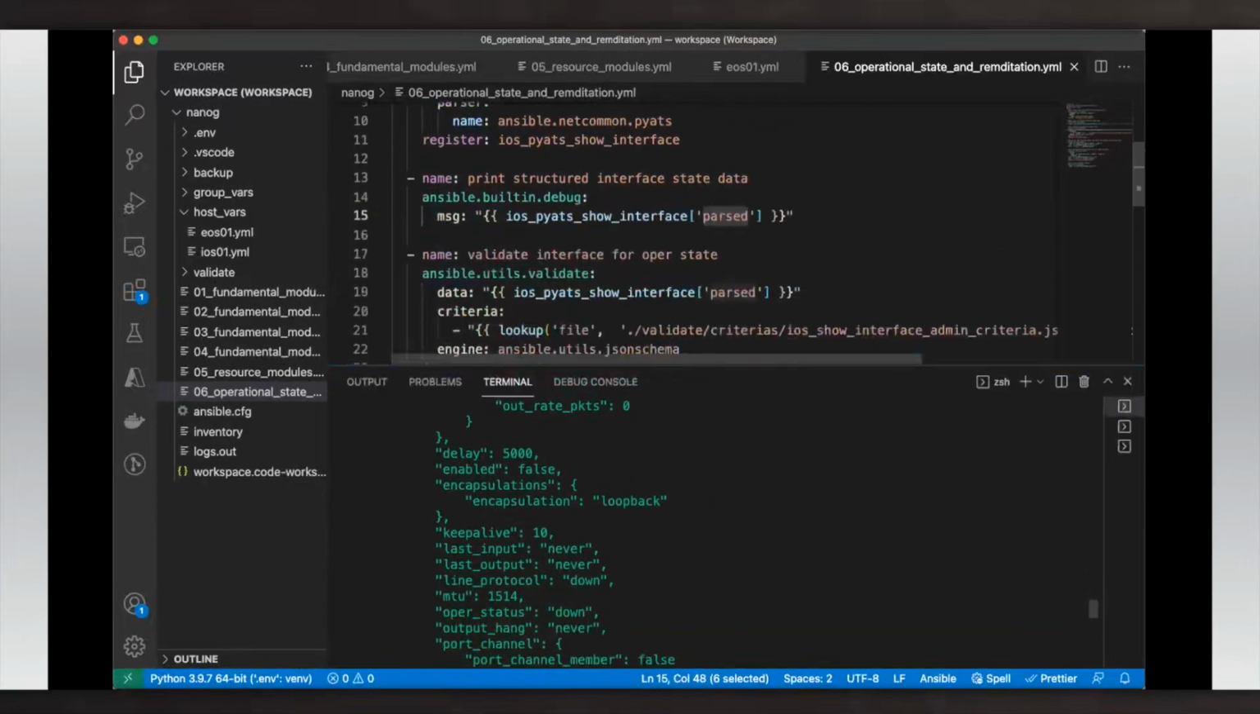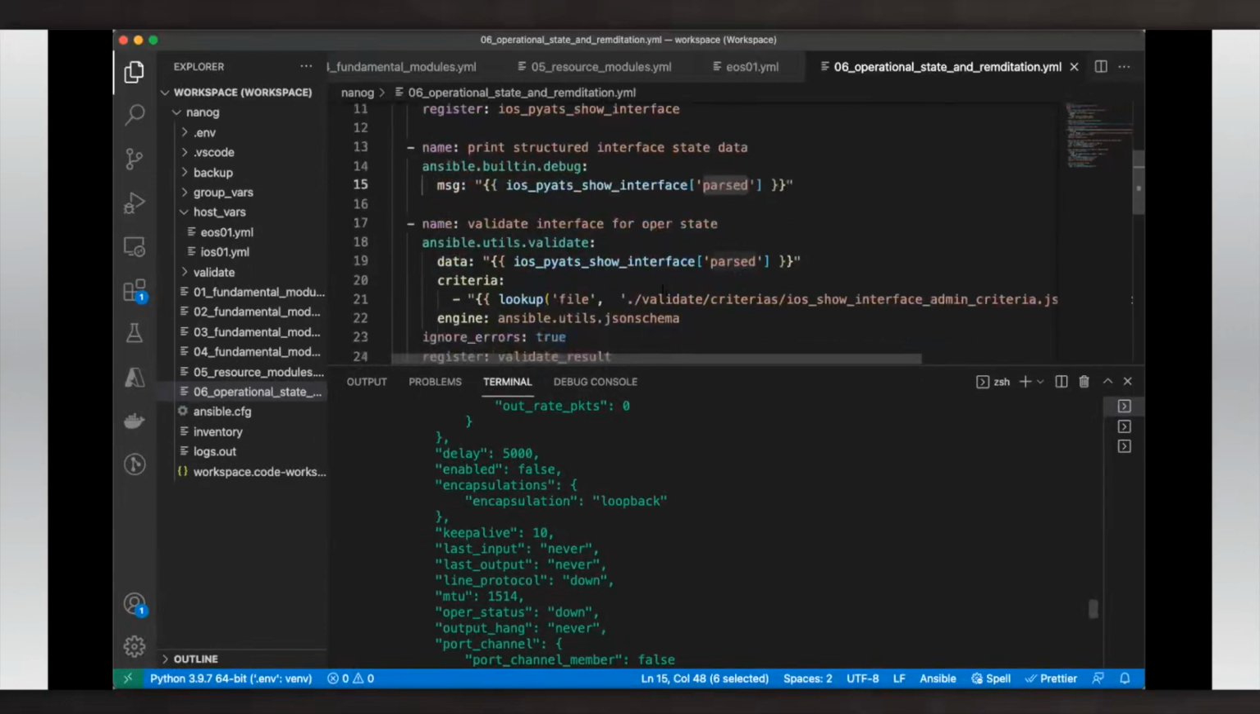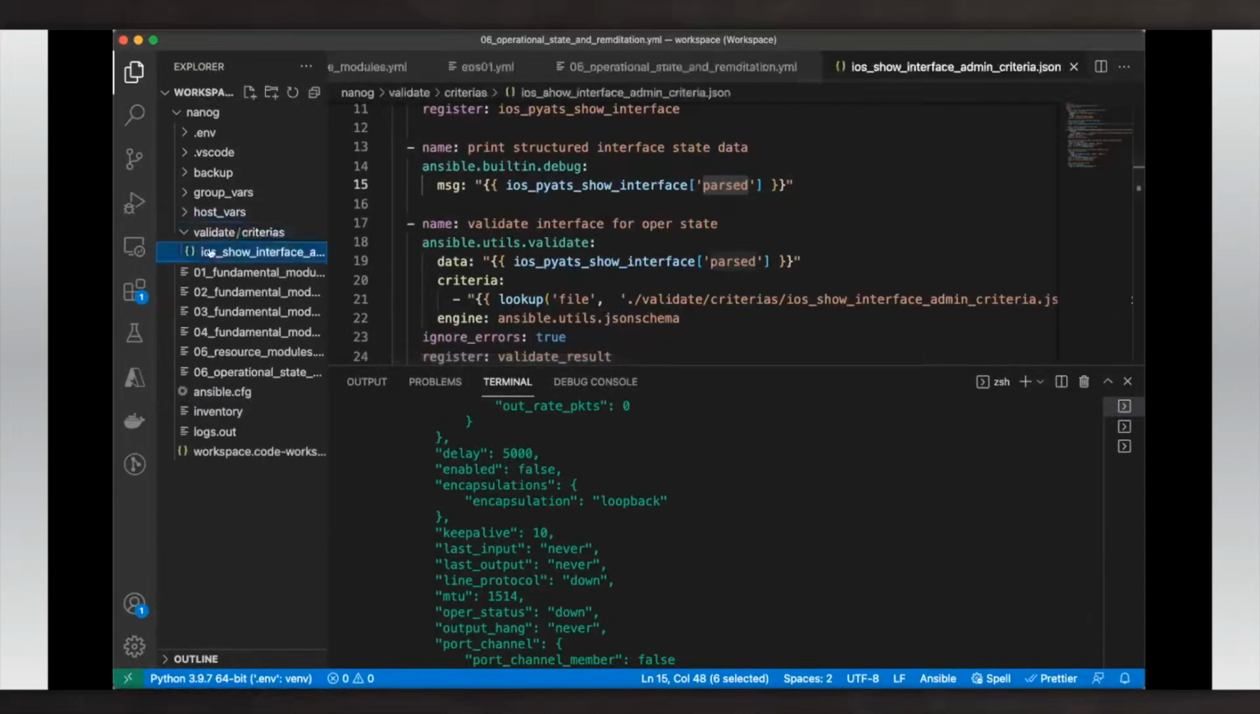So next comes the validate task. Whatever data I have fetched from my CLI parse task, I am feeding it as data to the validate module using the data key. And the criteria is stored on my local system, within the current working directory, in validate_criteria. Let's see what that criteria is.